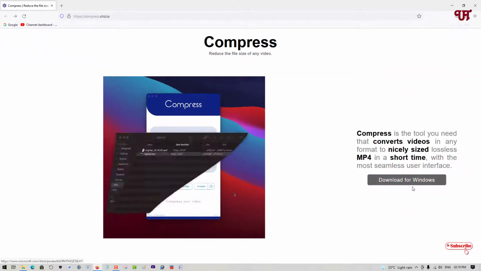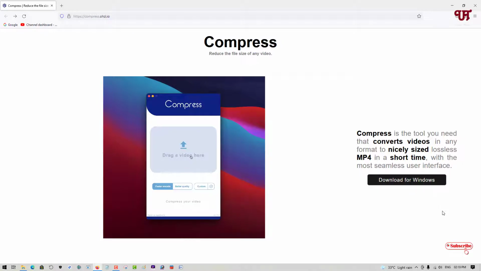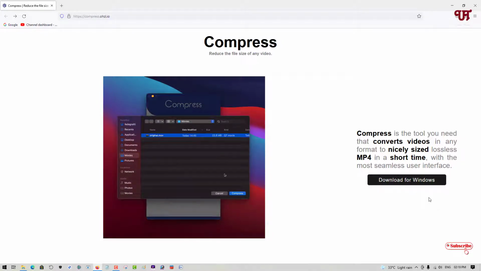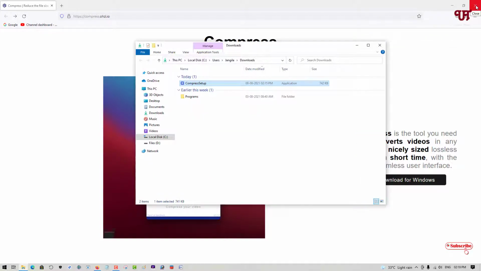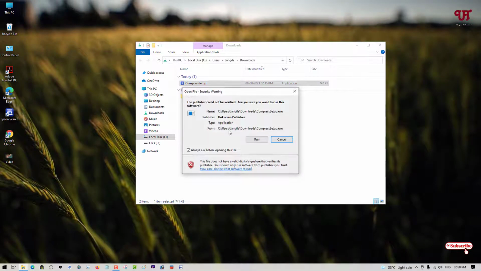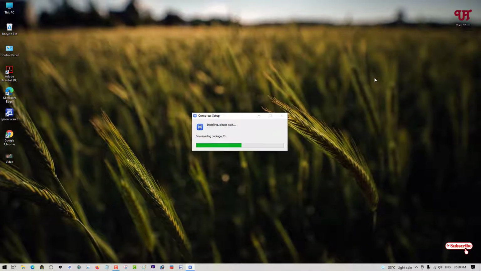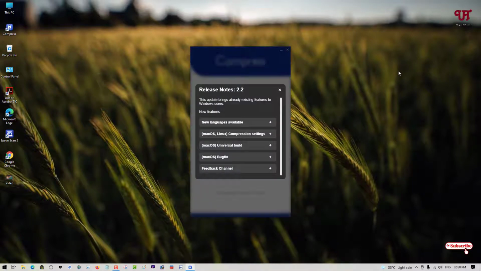After that, you can see here Download for Windows. Just click on download and download it firstly. As I have already downloaded it, I'm not going to do it again. After downloading, just go to the folder where you have downloaded this file or the software. Now you can see the software application, just double click it to run the installer. So finally the software has been installed successfully, and now you can see it directly opens.